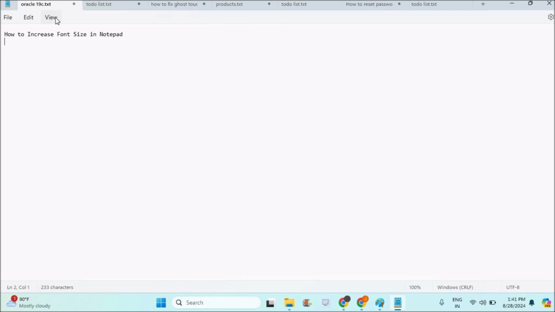For a few of the Notepads in the previous version, you'll find the format option here. If you find the format option, you can directly click on format, then click on font and increase the size. But as this is the latest version, formatting options are not available here, but you need to move to here.